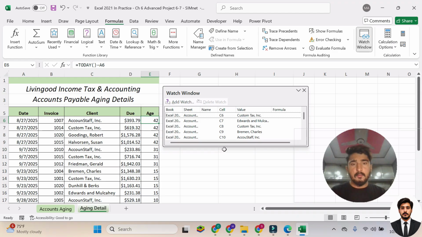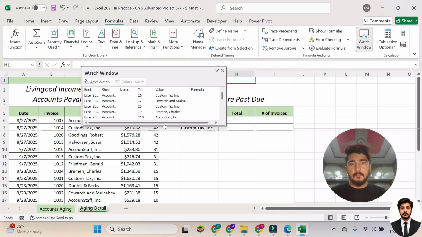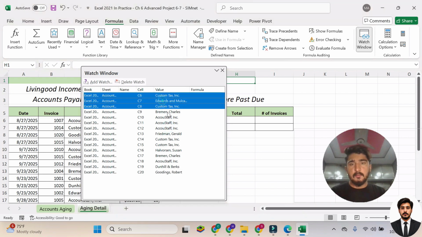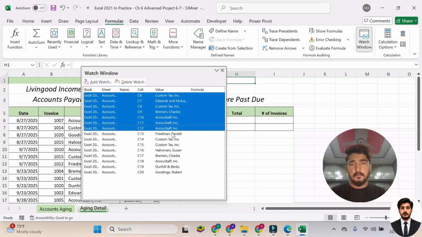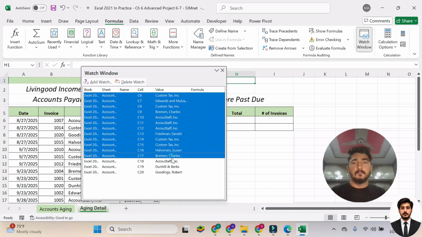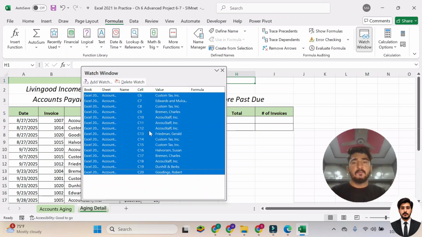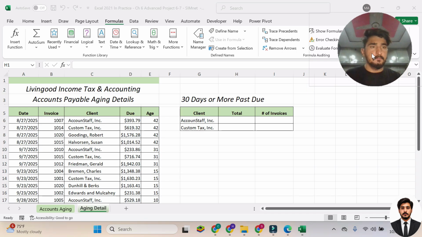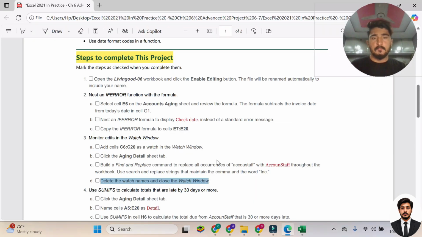We'll resize this. Okay, select all these ranges. After selecting, we will just click at Delete Watch. So our range is deleted from the watch window, and after this we will close this. So step number 3 is completely done.